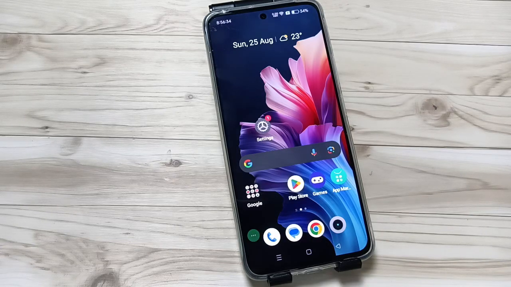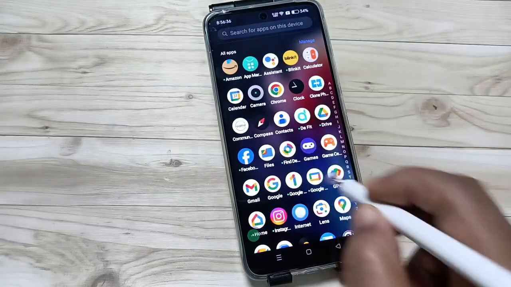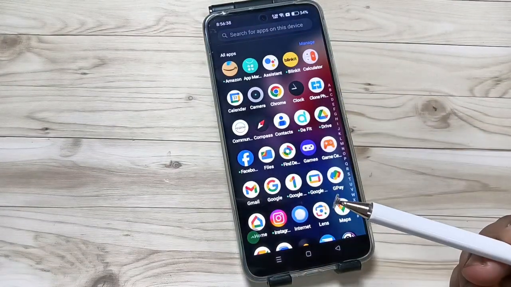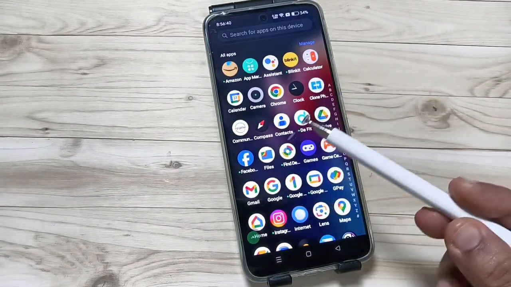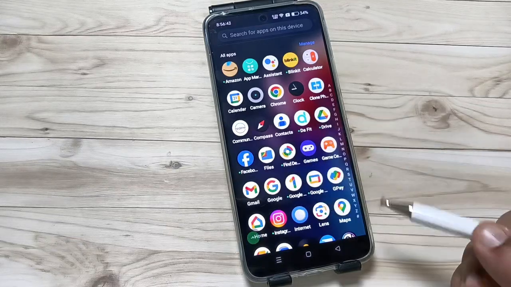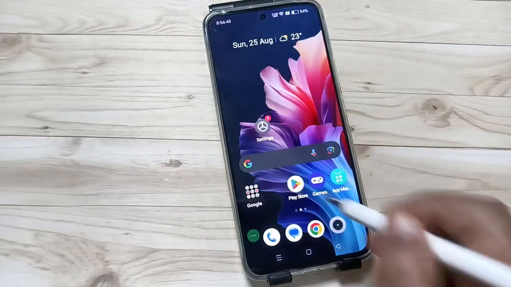So today in this video I am going to show you how to change the icon style in this device. So in this device you can see this is the default icon style. You can see the circle shape icon style here. So let me show you how to change this one.